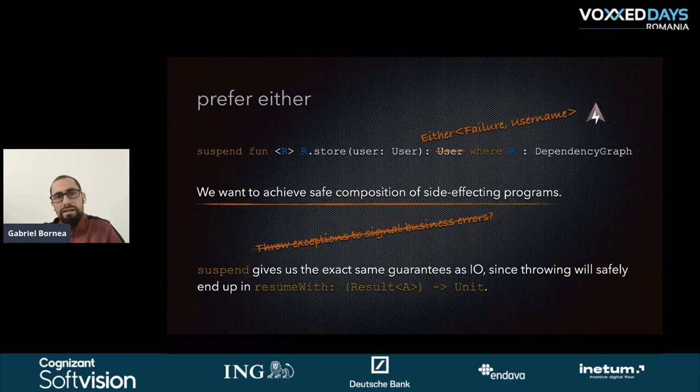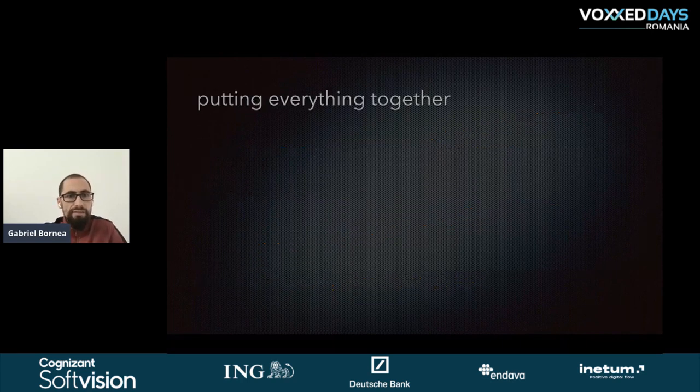And you can think of it as being a pair, and this pair contains the left and the right side. By convention, on the right side, you put the return values, and on the left side, you put the failures in our system. And Either is implemented right biased. So all the operators that are created for this type execute on the right side. And let's see what this means by putting everything together again.